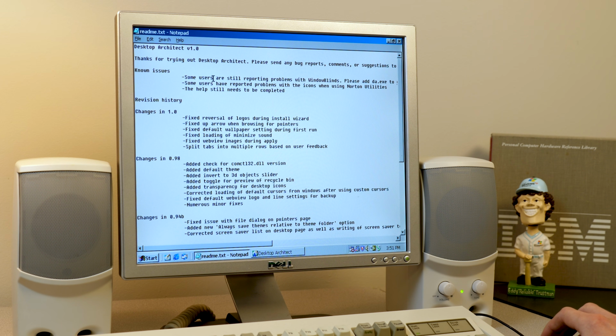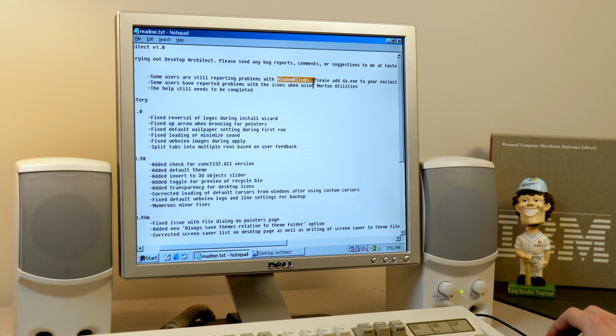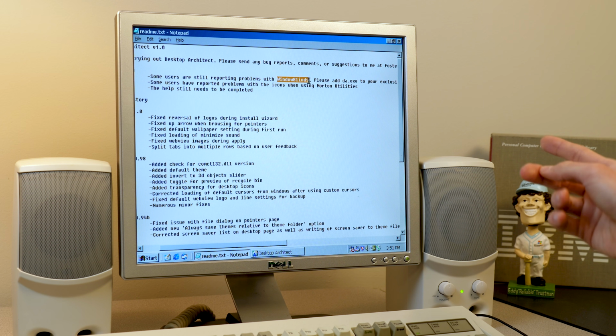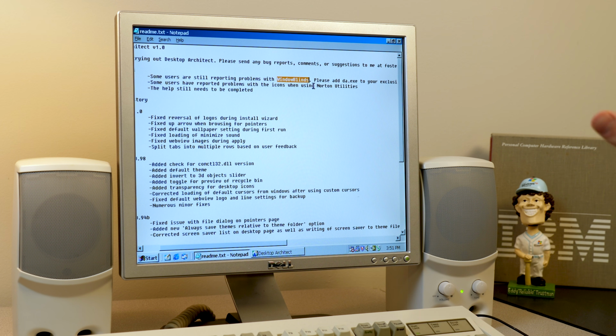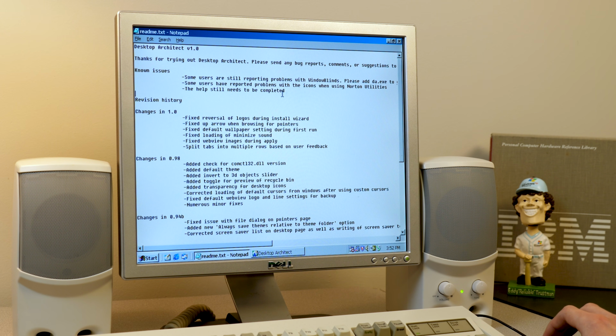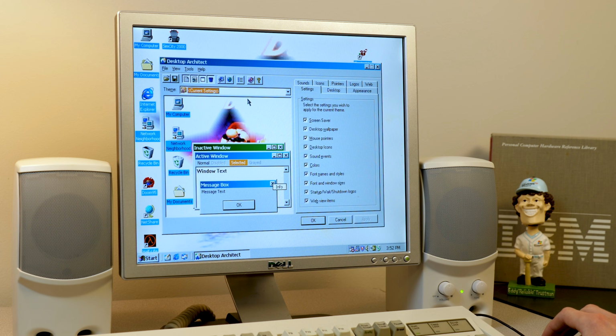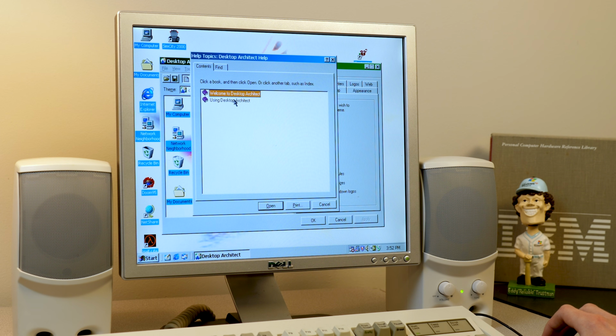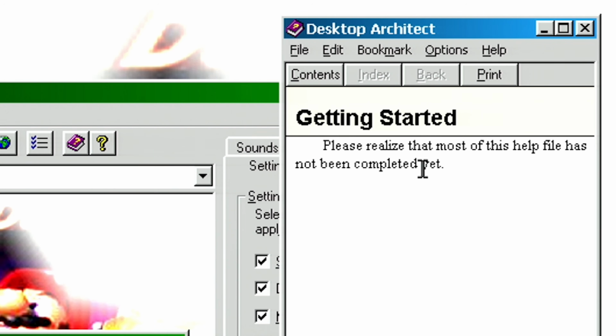Now, there were some known issues in this version, particularly relating to WindowBlinds, which is, see, Stardock is coming up again. I said this in a previous video. Stardock, we keep coming back to Stardock in some capacity, and the help still needs to be completed. Yeah, the help documentation is not completed at all in this version. So if we go to help and contents, there is some stuff in here, but you go to Welcome to Desktop Architect, and it says under Getting Started, please realize that most of this help file has not been completed yet.